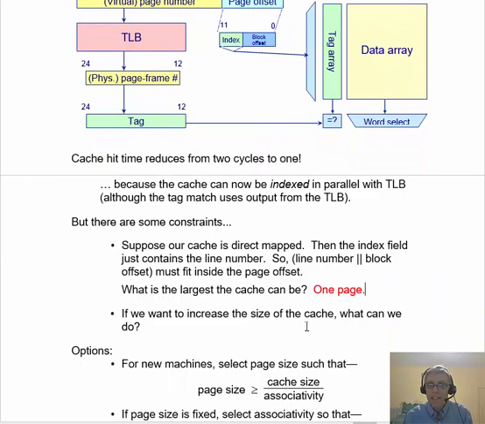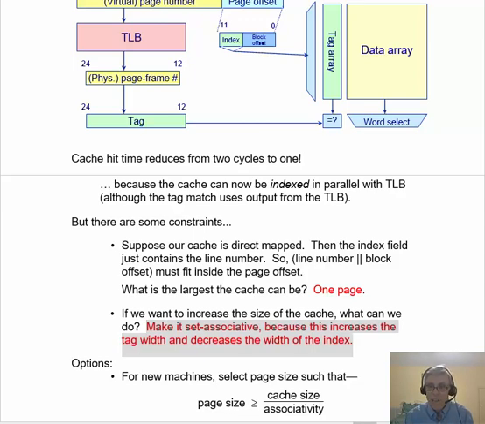So if we want to increase the size of the cache, what can we do? Well, think back to the last lecture. We can make the cache set associative because that increases the tag width and decreases the width of the index. Remember in that example we started out with a direct mapped cache with a 7-bit line field, and then we went to a set associative cache, and those 7 bits were compressed into a 6-bit index field. And as the cache gets more associative, the width of the index field diminishes, and when it becomes fully associative, the index field disappears altogether.